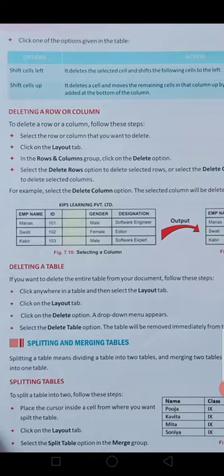Second is deleting a row or column. If you want to delete a row or column, we just click on our row or column and select it. After that, same as before, we go to the Layout tab, then click on Rows and Columns, then delete row or delete column, and it will delete it.